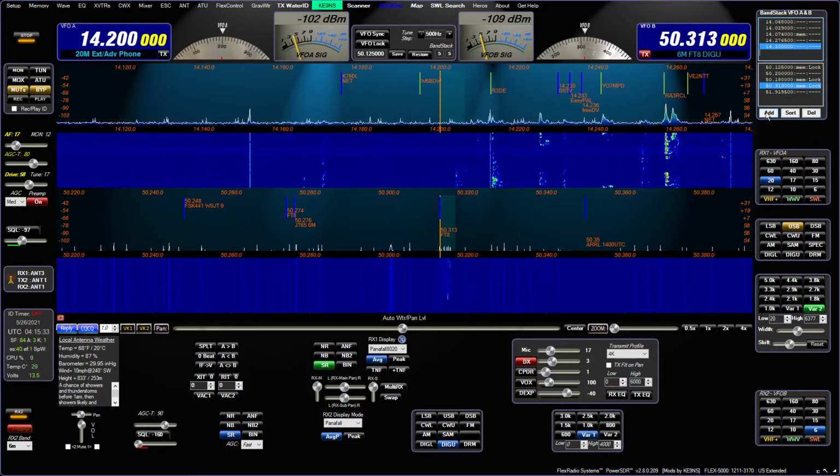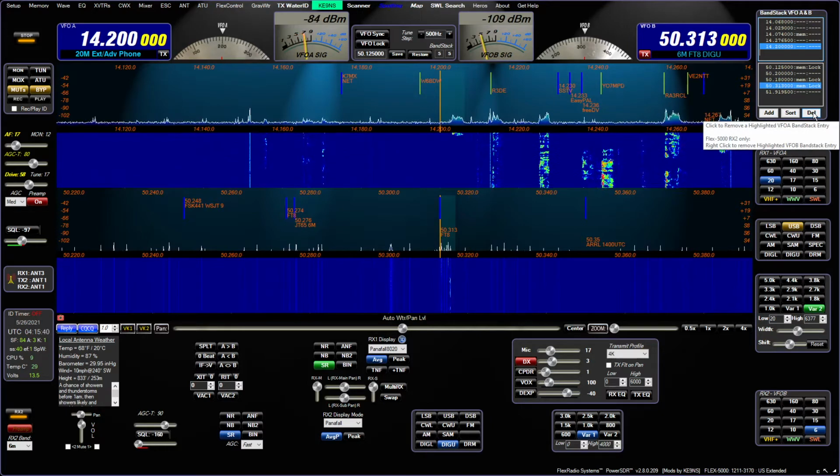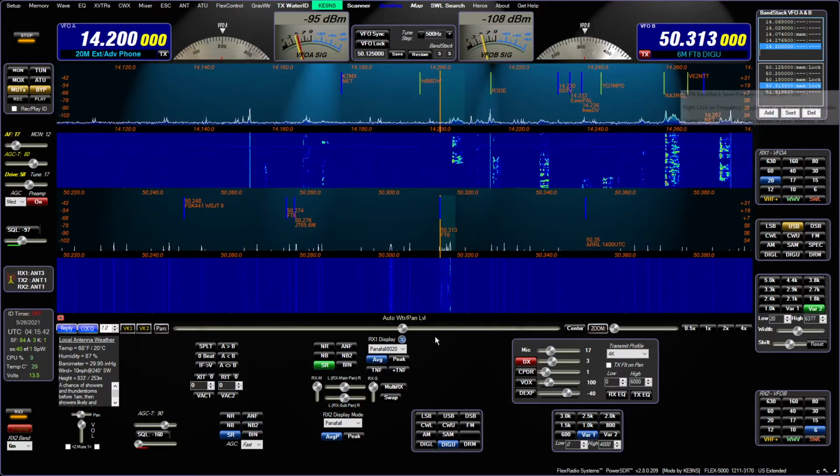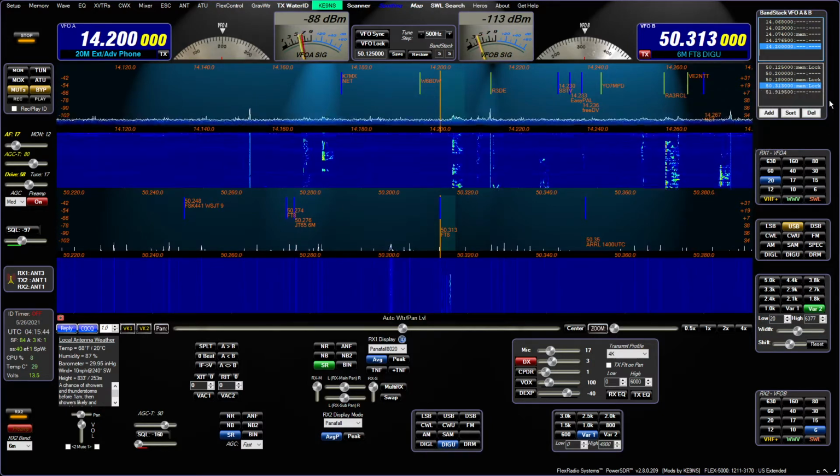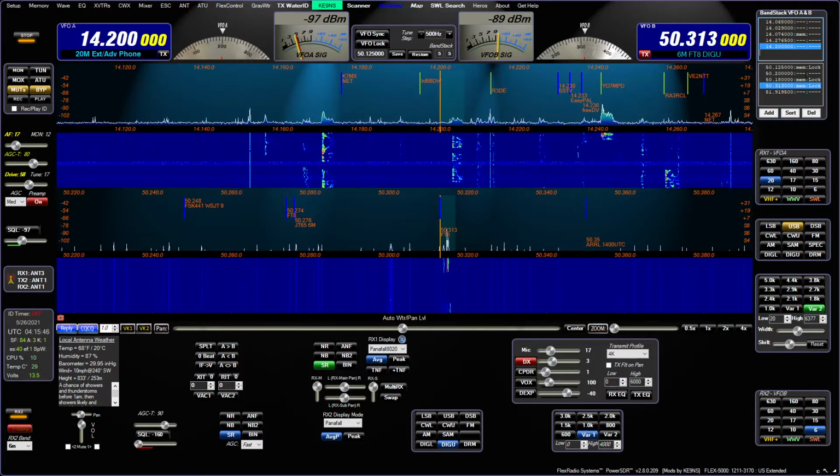And then these functions here, if I left click on these, it affects VFOA. If I right click on these, and it says that if you hold your mouse over it, it'll affect this band stack. And it's a shared band stack. Whatever I modify here, if I go to 6 meters on VFOA, it's going to be using the same band stack.